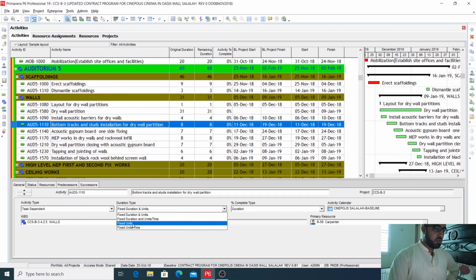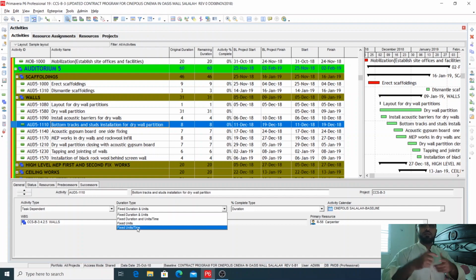Then the last option is fixed units per time. In this case, per daily units, for example, you are doing 200 square meters. What will happen is that maybe you don't know the total number of units, so you are doing 200 square meters every day. So maybe if you finish in 4 days, your total units will be 800.